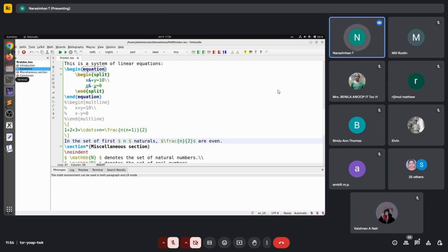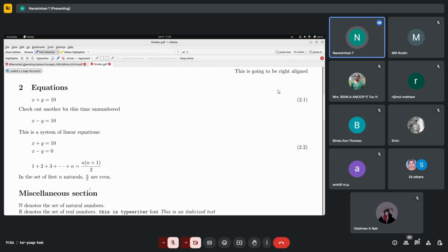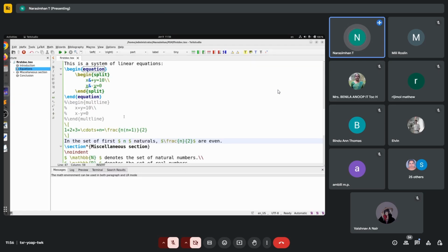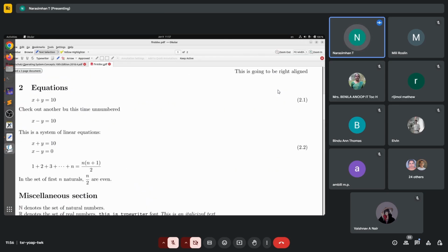Let's see what it produces on compiling. I got: the set of first n natural numbers, n by 2 are even, right? Here you find that this fraction n by 2 is a bit smaller compared to the neighborhood. Suppose you want it to be much bigger, you can use a different type of fraction called dfrac. That will make the fraction look a bit bigger. See, it got enlarged.